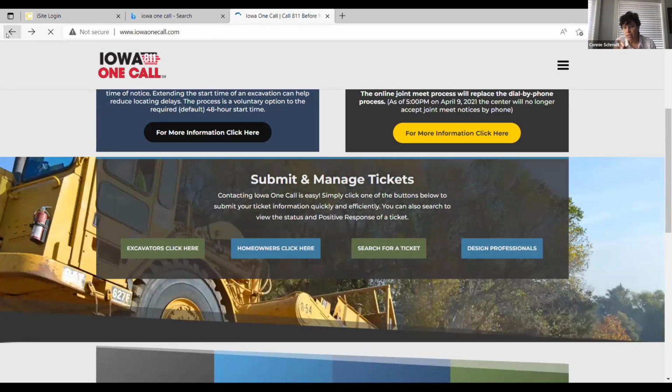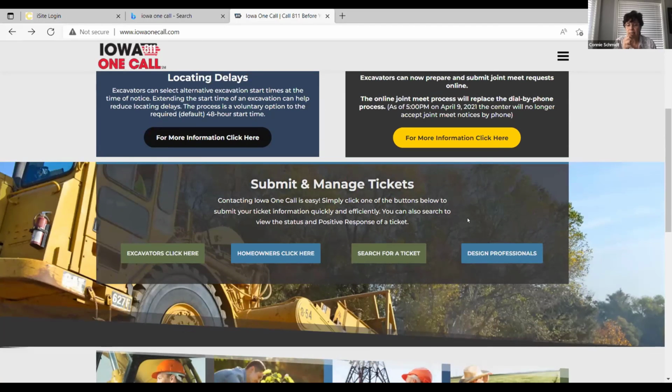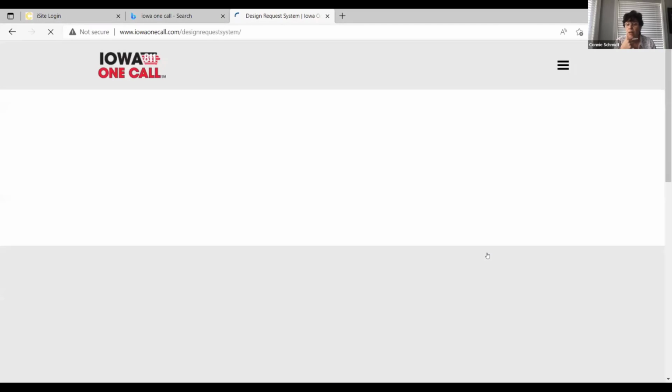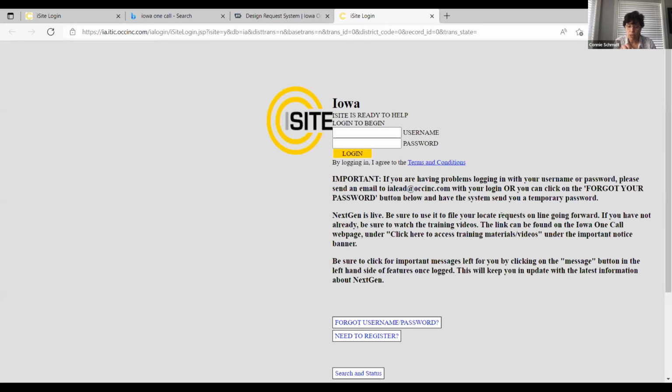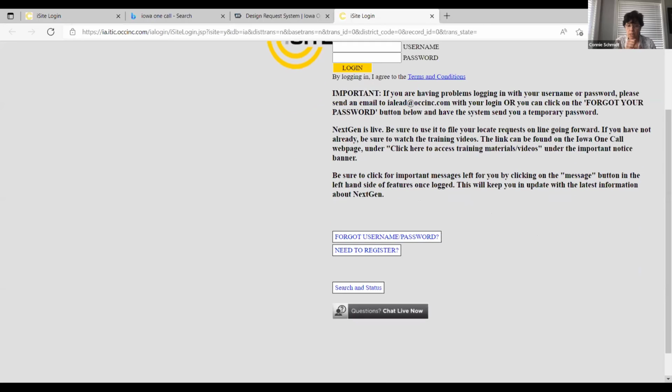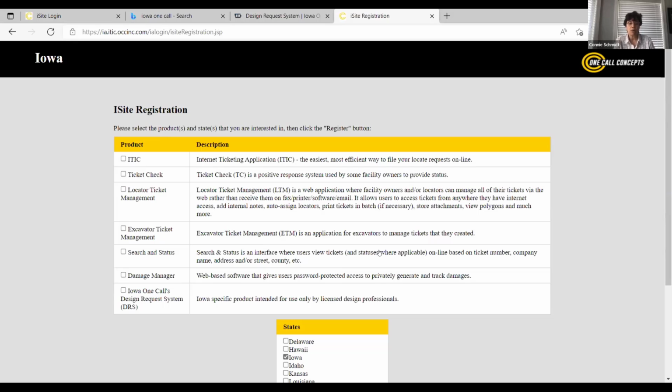So on the front where it says Design Professionals, they can actually click on that particular tab. It takes them into either logging in. If they have a login, they can log in. If not, they can register. And I'm going to have you log in, Christine, or start to log in and go down to Need to Register there at the bottom, if you would, please. And ask that you register for the Iowa One Call Design Request System there at the bottom. And click Submit if you would.